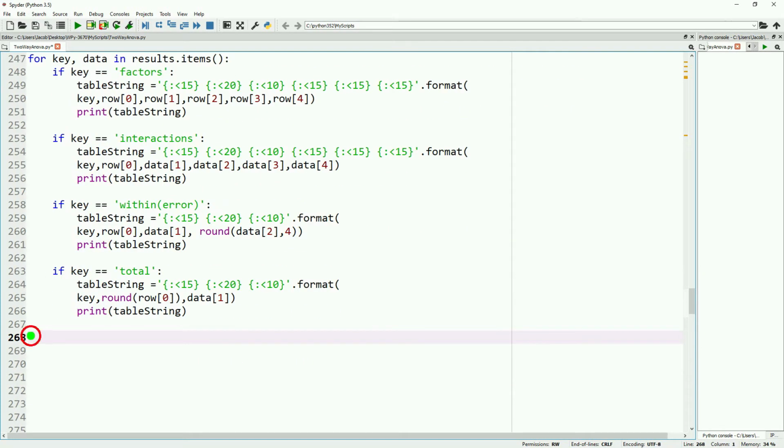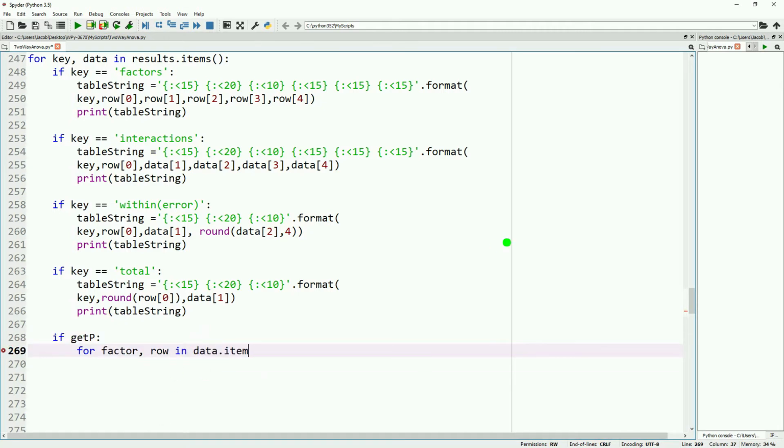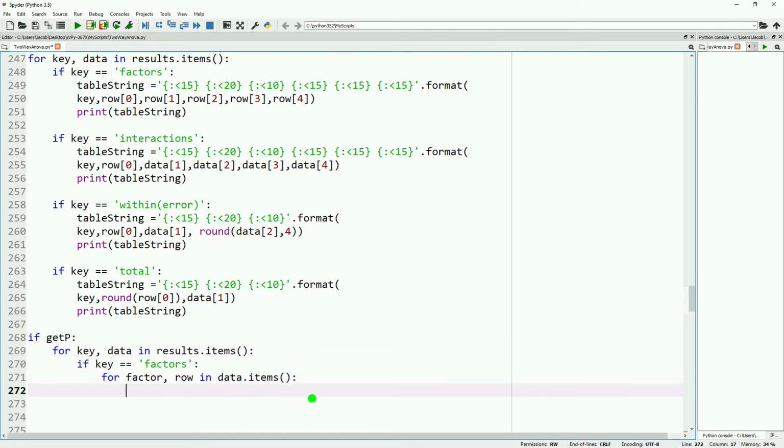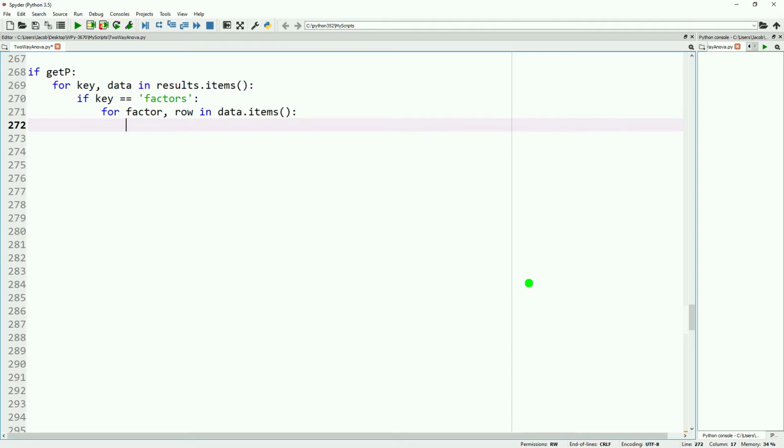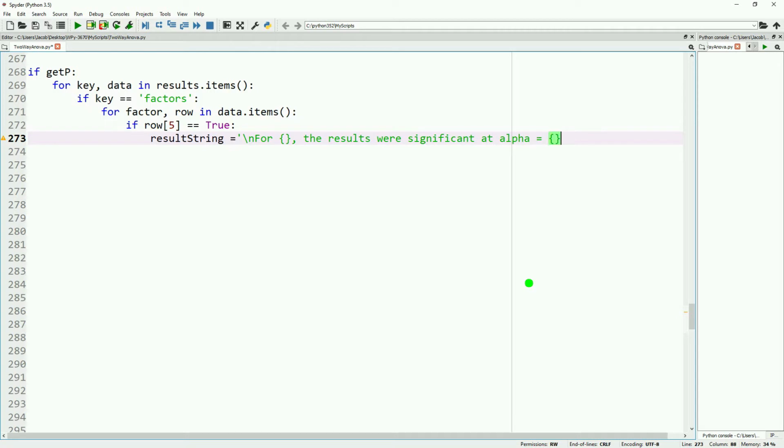Now, if we decide to get p, we can put in a couple of statements that will give us some output that will tell us if the results were significant or not. So we'll say if get p, for factor row in data.items, we'll print off some statements, and we'll continue using string formatting, using dot format in a string like we've been doing. We'll just speed through this. This is basically similar to what we did above, except we're just going off of whether a factor is significant or not.